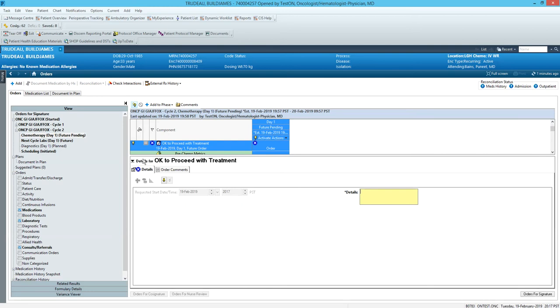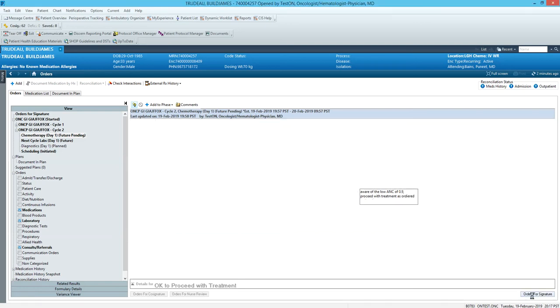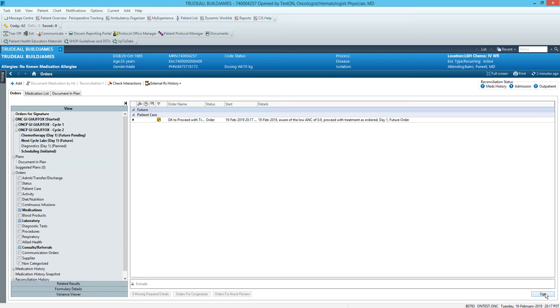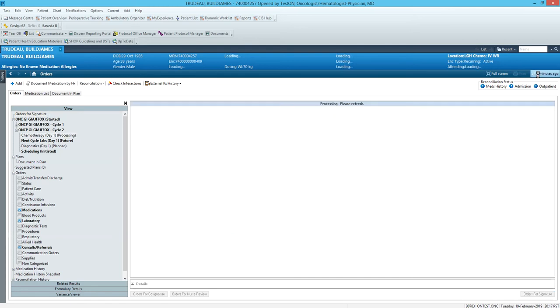The provider is now required to fill in the details. In this example, the provider could type that they are aware of the low ANC of 0.9, proceed with treatment as ordered. Now the provider would sign this order and refresh their screen.